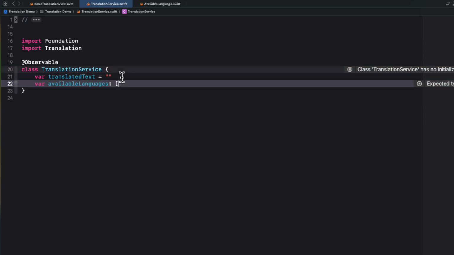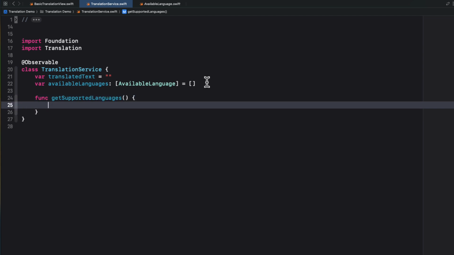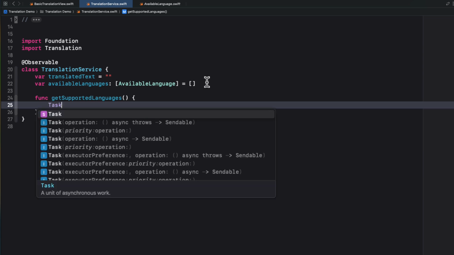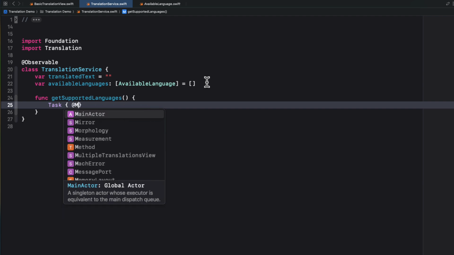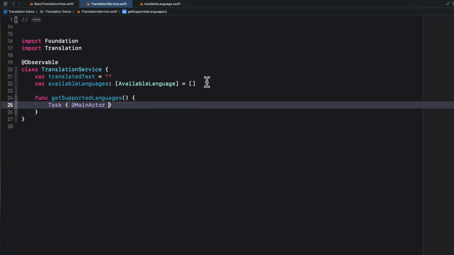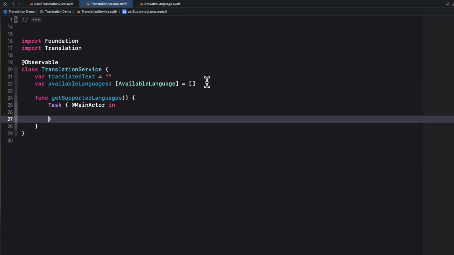So back in our translation service, I'll create an array of these objects, but initialize it as an empty array and populate it when I initialize this class. So now let's create a function called getSupportedLanguages that we can call in the initializer. And this function will use a new LanguageAvailability class that has an asynchronous property that will provide us with an array of supported languages. And since this will be updating the UI, I'll need to make sure that it's executed on the main thread. So we'll need a task that executes on the main actor.